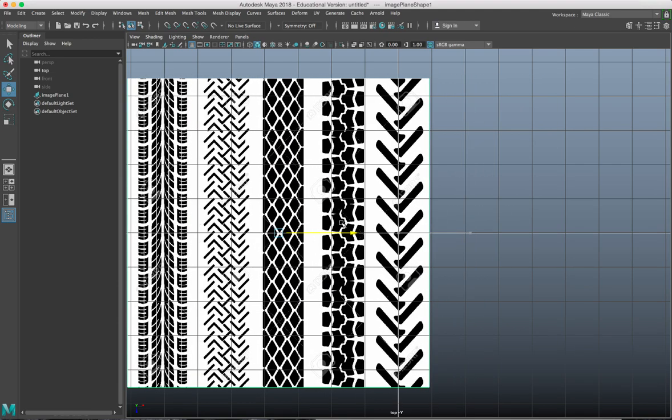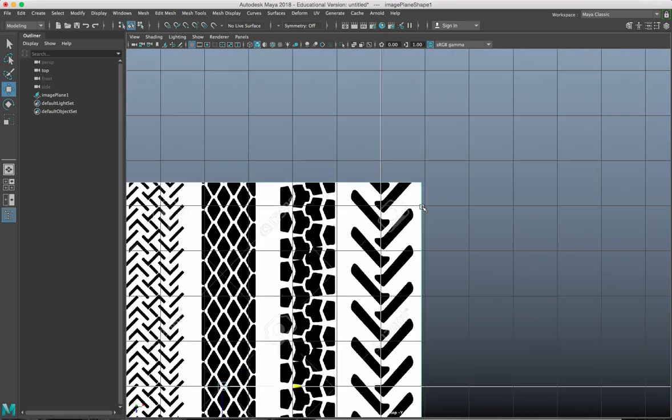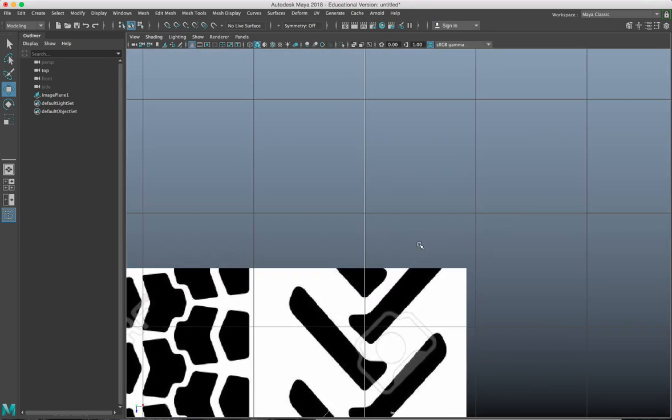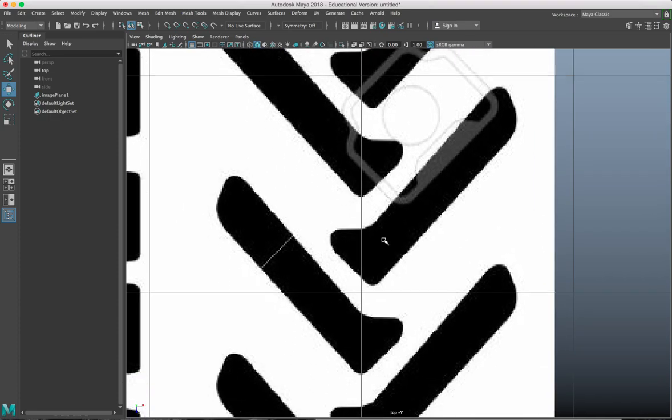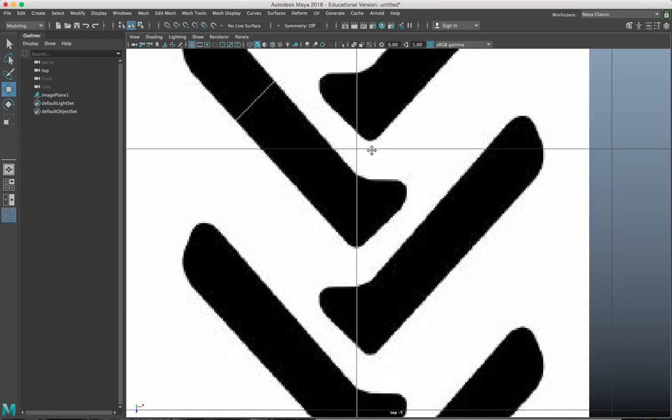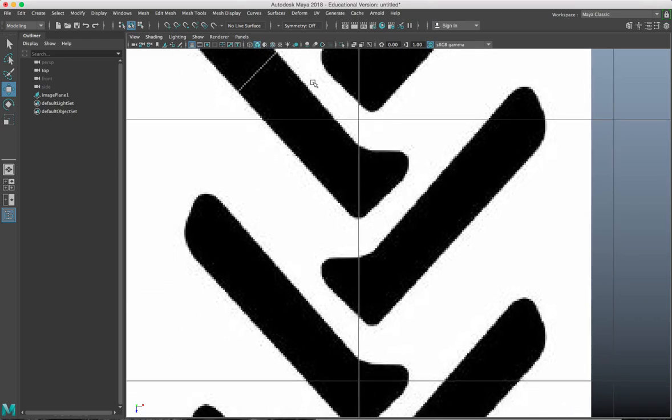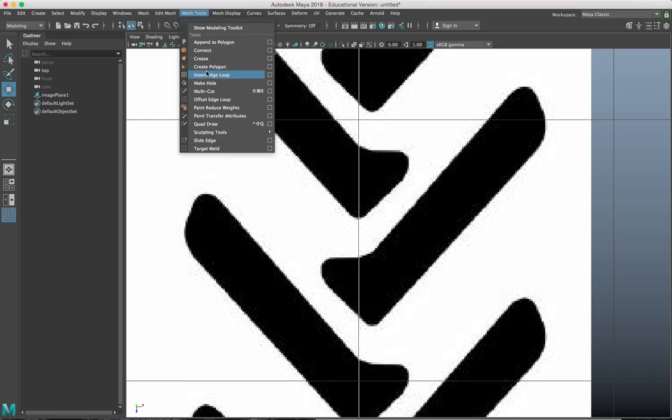I'm going to align this tire tread to the center of my axes. Alright, so that's the center line of my axes. And I'm going to use the Create Polygon tool to trace that shape. Or you could use a polygon cube. It's up to you. So in this case, I'll just use the Create Polygon tool.